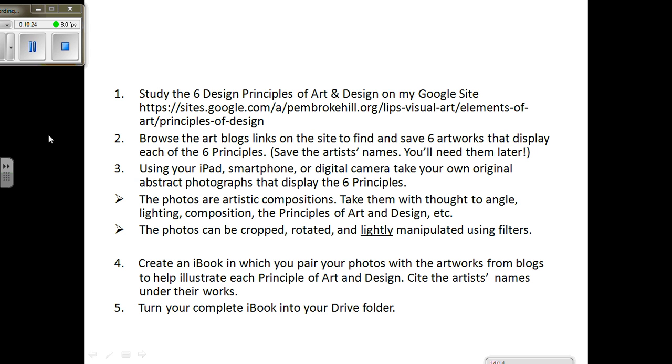I want you guys to be very intentional with taking these photographs, okay? You can manipulate the photos a little bit, okay? You can crop them in on your iPad. You can rotate them if you would like, and you can lightly manipulate them using some filters, okay? But I would suggest only apply filters if you think it helps communicate that principle, okay? I don't think you should necessarily just be applying filters because you think that filter is cool, okay? A cool filter will not save a bad photo. A cool filter is probably not going to add a principle of art and design to a photo where it didn't previously exist, okay?